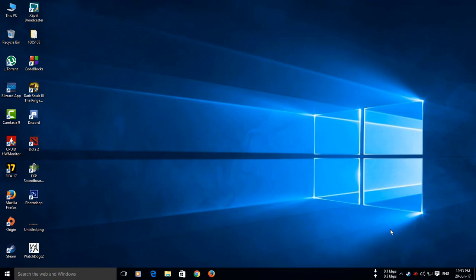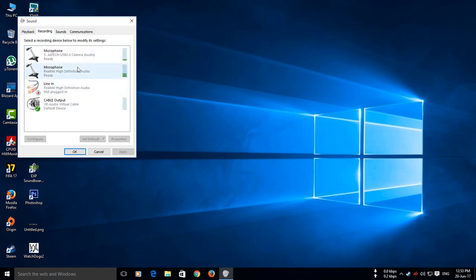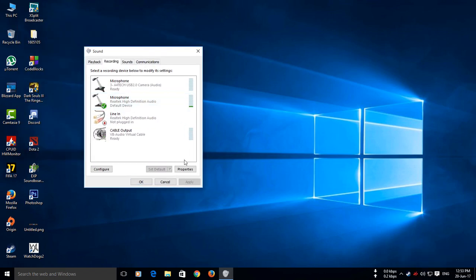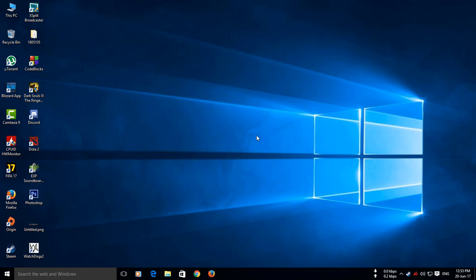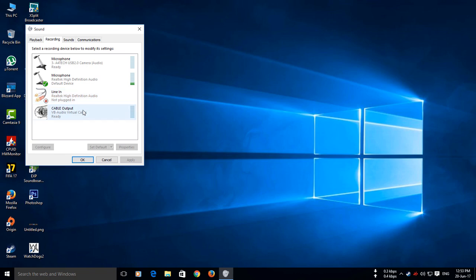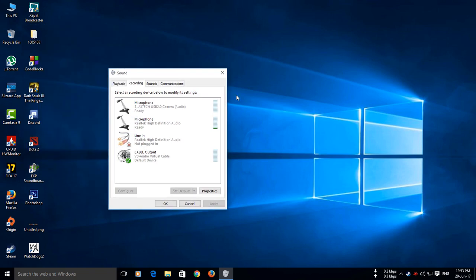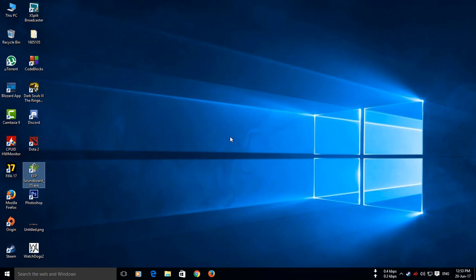And you can also just go here and select recording devices, and if you select your microphone and set it as default, it will work. Your microphone will work when the Soundboard is off, and when you want to just turn on your soundboard, you just go here, select recording device, and select cable output and set it as default, and the Soundboard will work.